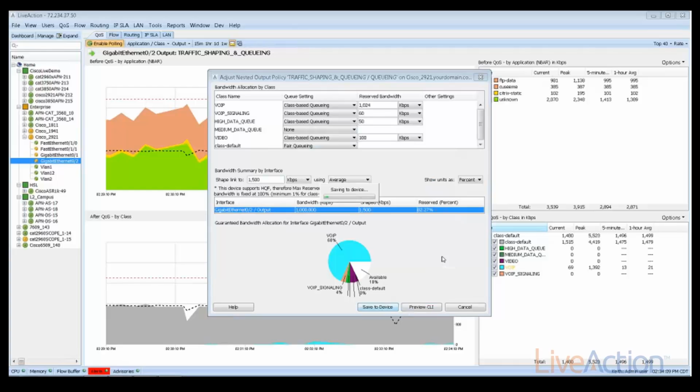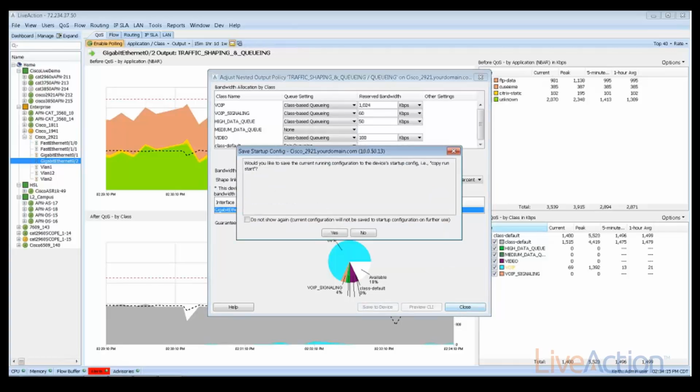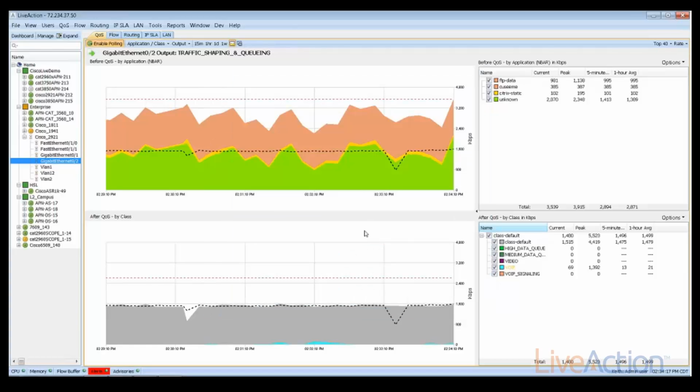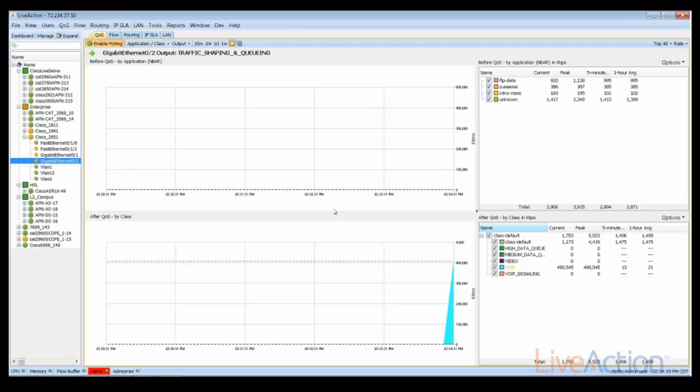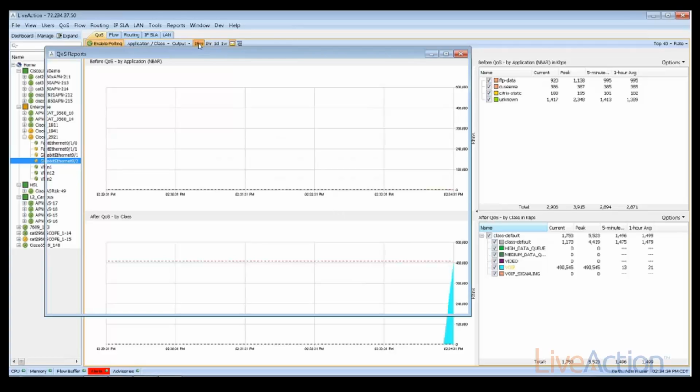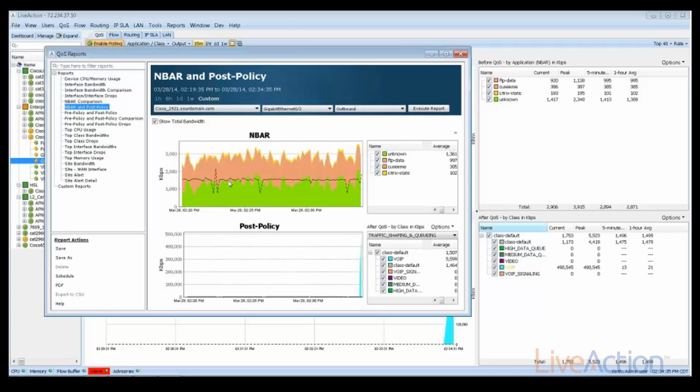So now I will close the window and I'm not going to save the configuration. And look at the bottom right corner. We see that voice over IP is amber. We'll wait for just a polling cycle to see if the impact that I've made in adjusting the bandwidth takes care of the problem. Now, I also want to show you that reports are available in detail from within LiveAction.